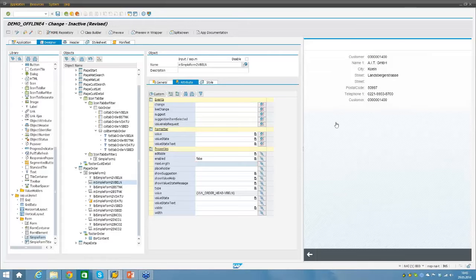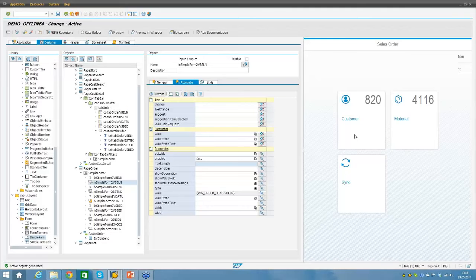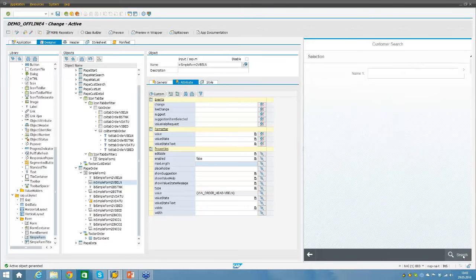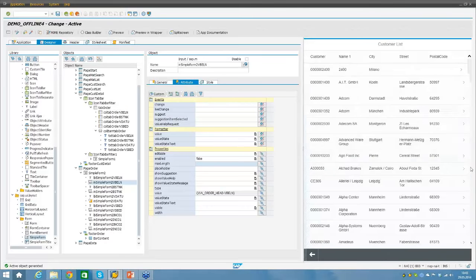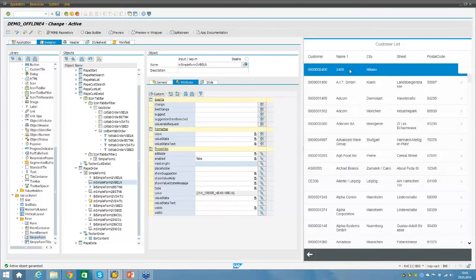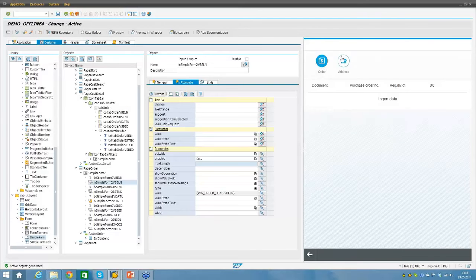We'll just display the application before we go on. I have the customer doing the search. You can click on a customer, and now you have the address and the order. So now I need to create a button that I can click on to start editing an order.